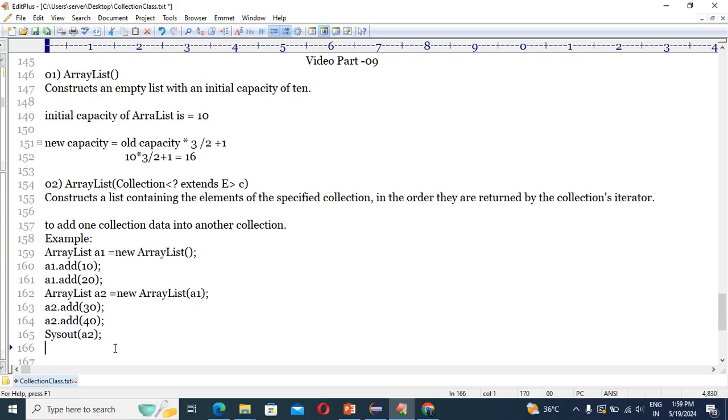The output should be 10, 20, 30, 40. That should be the output, guys. So what have we understood here? Once you add one collection's data, A1 is storing that collection data, and we are going to store this collection data in the other collection, ArrayList A2, and we directly pass it in the parameter, right? Yes or no? So what does it mean, guys?